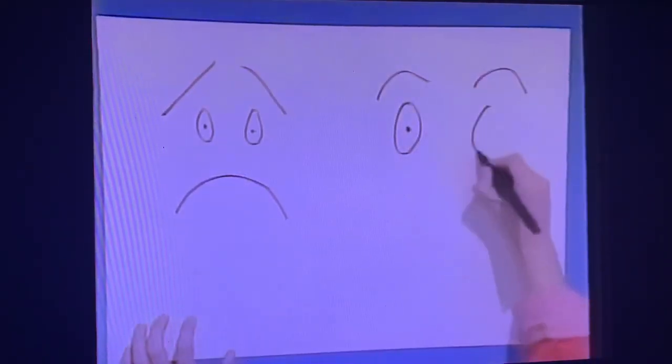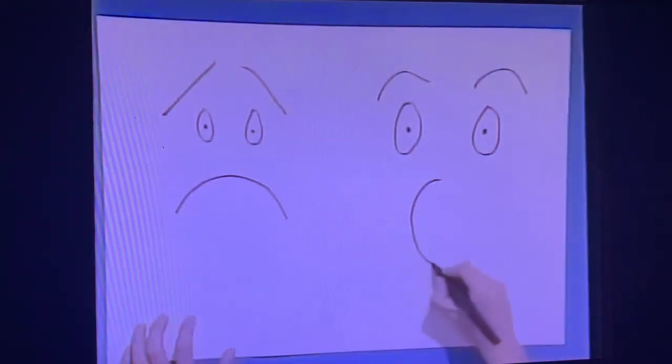Eyebrows shot up in an arc. So I'll do that. Eyes, very wide. And what about the mouth? Very wide. And there it is. Shock.